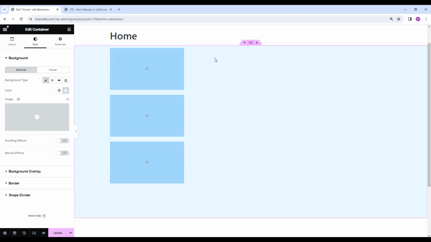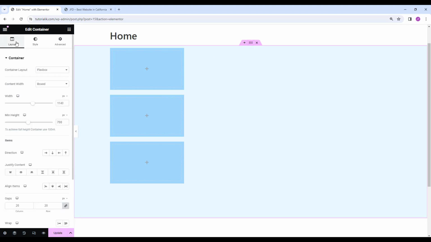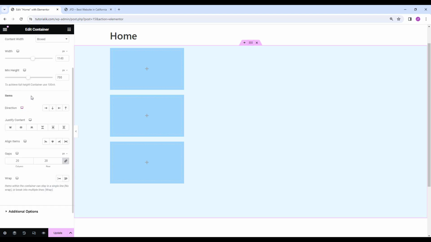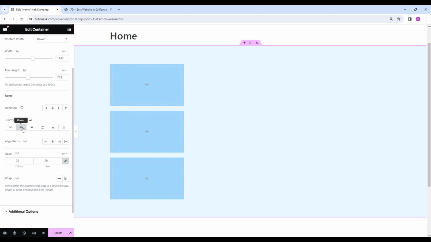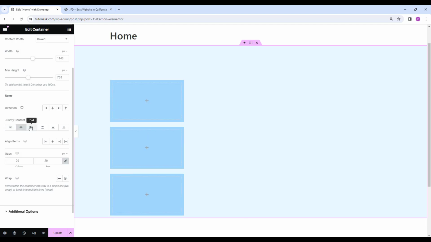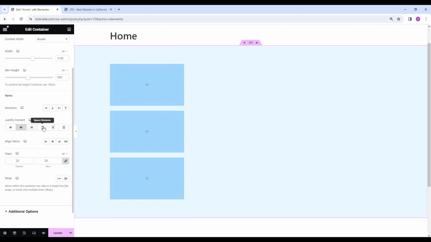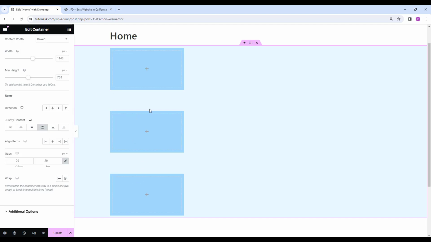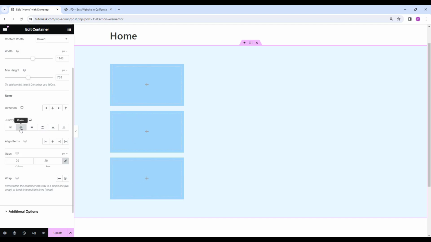And now let's select the parent container, and from the layout, let's understand the layout settings from here. Here we have the justify content property. Using this property, as you know, we can center the elements inside vertically to the end or to the start like this, and we also have space between. If we select the space between, it will add equal gap between the child containers. So I'm just gonna keep it center.